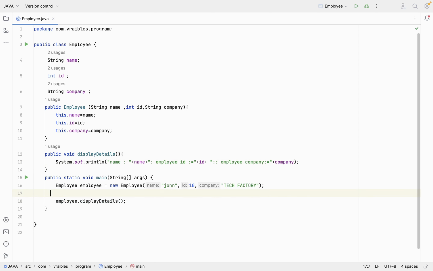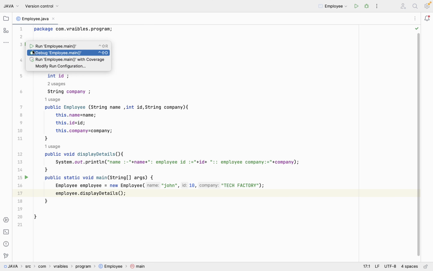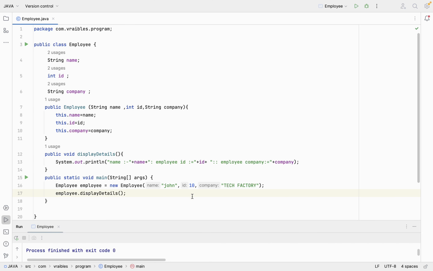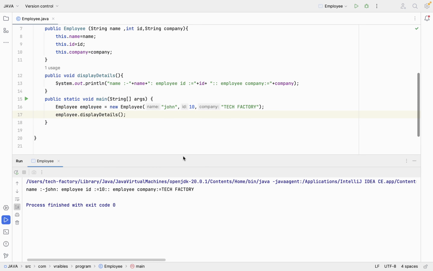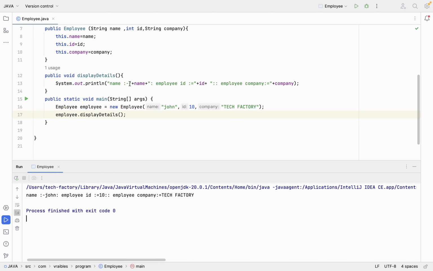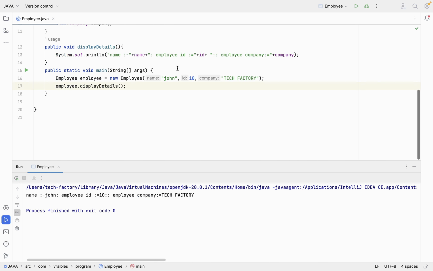Let me run this program and I will show you the output. After that we will jump into the static things, right? Here you can see I have given the name in the constructor of Employee. The name is John, the ID of John is 10, and he is working in a company called Tech Factory LLC. So this is the name of the company.